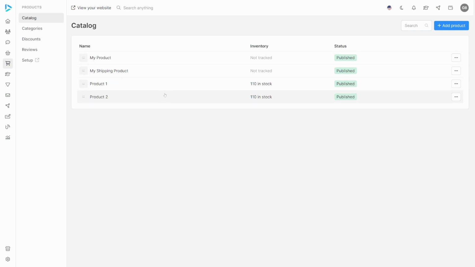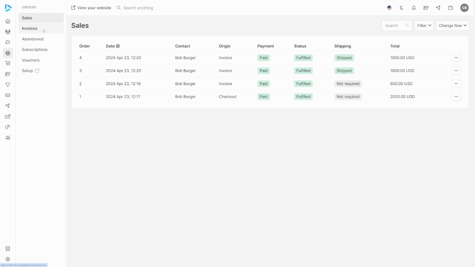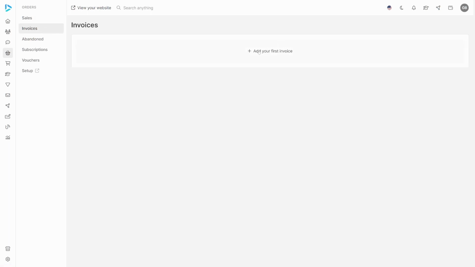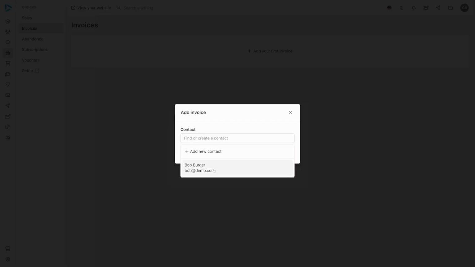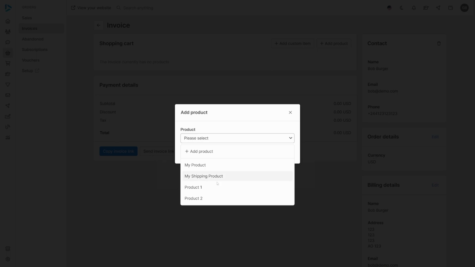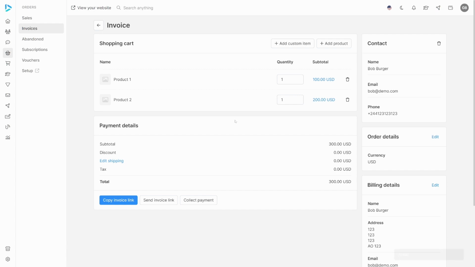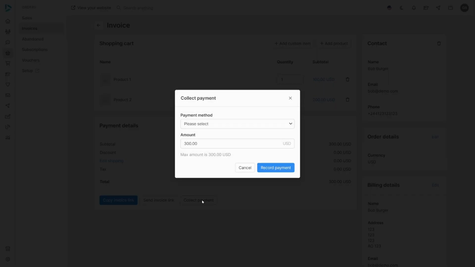So let's go ahead and place an order for these 2 products. So let's navigate to orders over here on the left-hand side, and then to invoices, and we're going to create a new custom invoice. So adding an invoice, let's select good old trusty Bob, and then we're going to go ahead and add those 2 products. So clicking on add product, and product 1, and product 2. There we go.